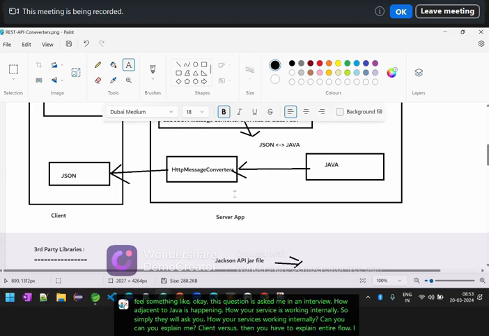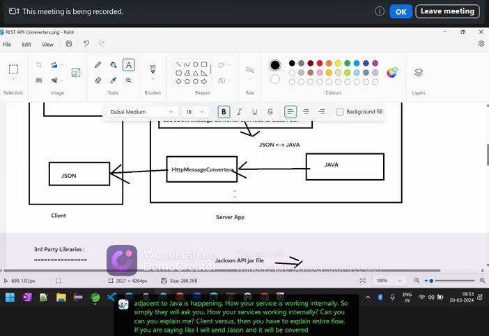If you just say I will send JSON and it will be converted to Java, then I will ask the next question internally. Okay, I know that point, but how is it happening internally? Who is doing that? Is it happening automatically? These questions will come, but before they ask, you have to explain it very clearly.